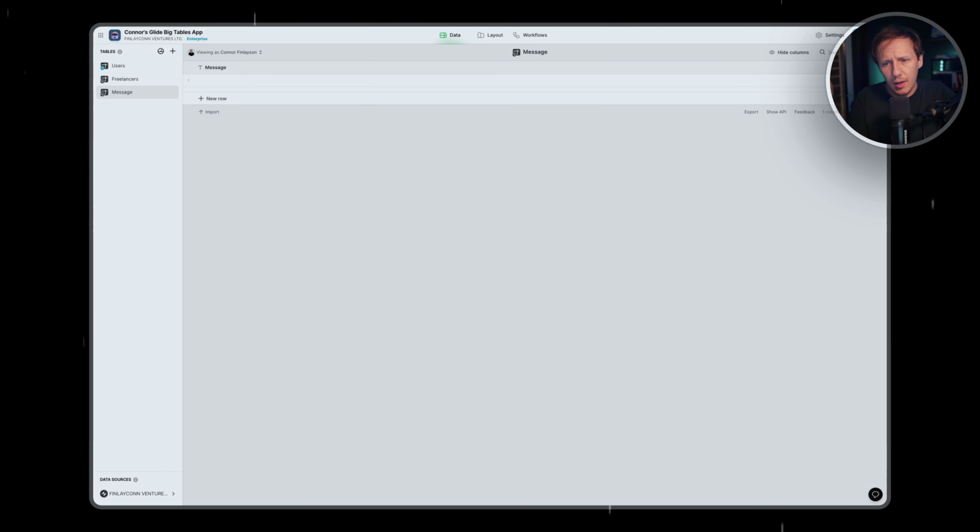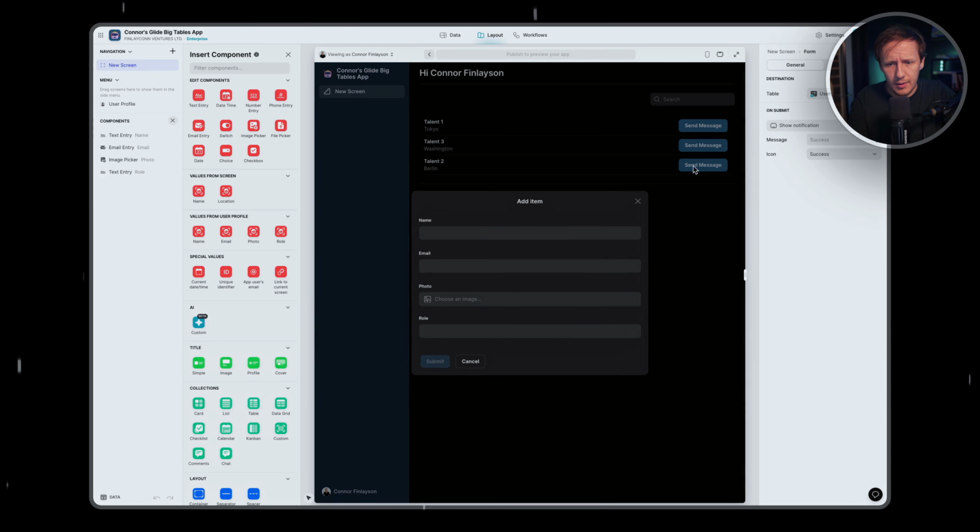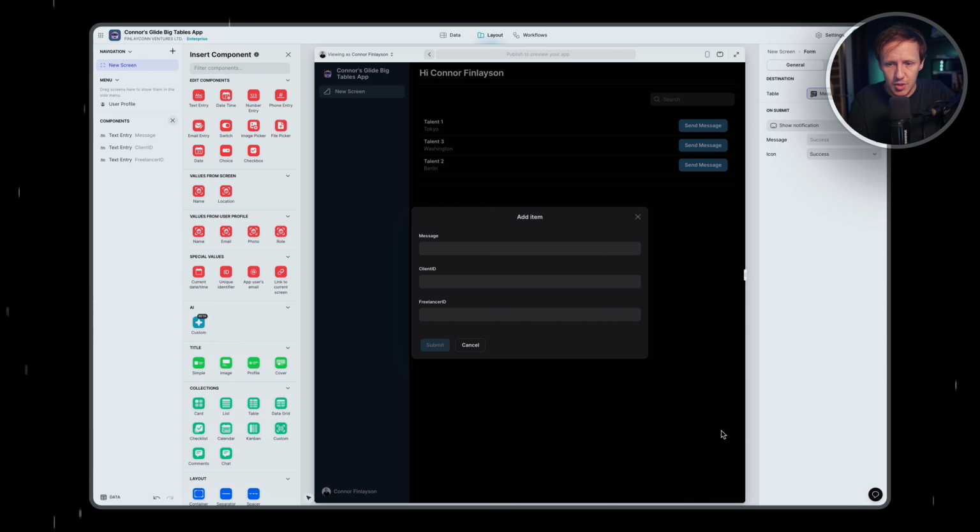And we also want to pass through who the client is. So we'll go client ID, and then we'll also identify who the freelancer ID is so that we know who the person is that received the message. And so the way that you would then do it is you'd click on send message, it would bring up a form, and now you can basically determine where you want the message to be sent to. And so we want to send this information to the message table, just like that.